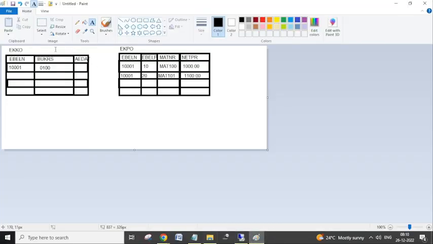Now, what is the relation between both tables? What is the common field? EBELN is the common field between both tables, and it is the primary key in both tables.